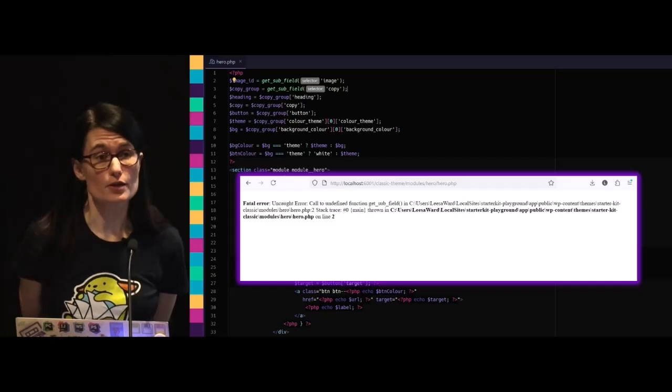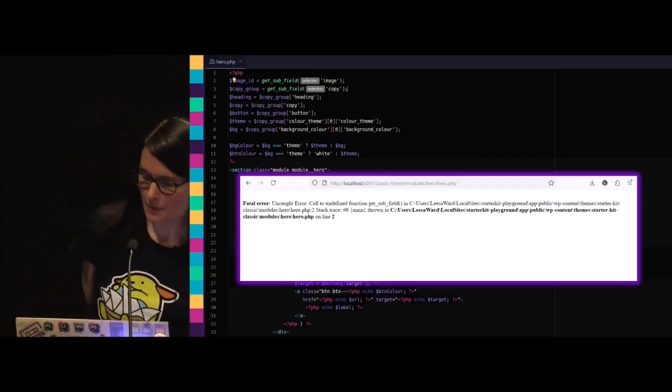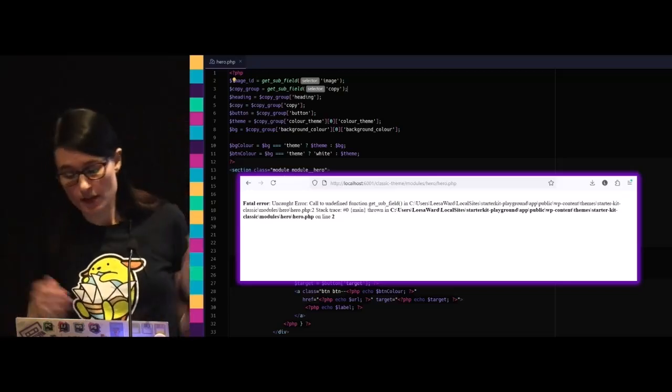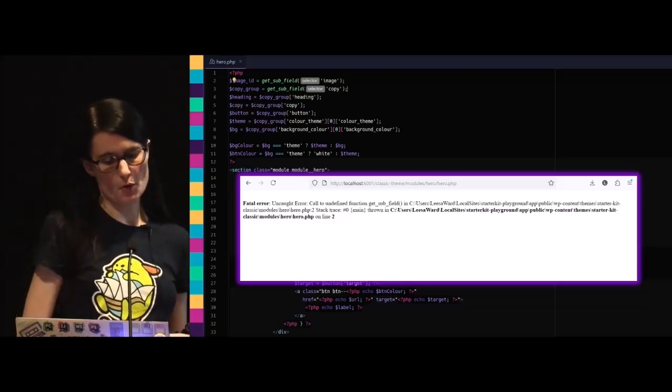Now, initially it doesn't work because WordPress is not there. So it's loading that file. So yay, it's loading the file. But it's not actually displaying anything yet because, like in this example, it doesn't know what get_subfield means.